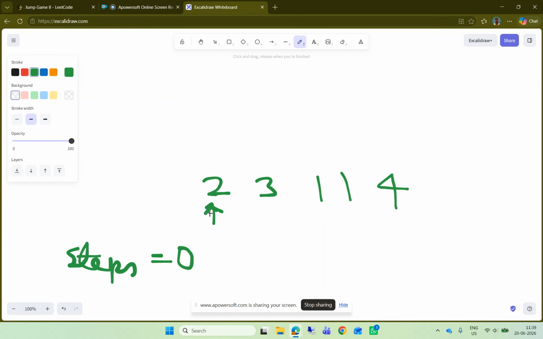So the initial range that we decide to inspect is from 0 to 0. That means only at index 0 we are inspecting, and we are getting a value of 2 here. So basically we can go from index 0 to index 2. Let me write down the indexes on the top. We have inspected the 0 to 0 range, and we have figured out we can reach a maximum index of 2.